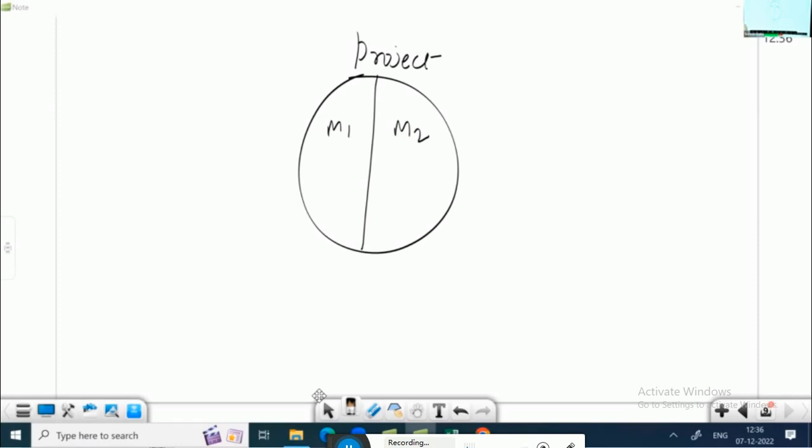Try to understand this. Let's say we are working on some incremental model project. In schedule 1, first schedule module 1, second schedule module 2, something like this. Our project has two major modules, module 1 and module 2. It's an incremental model project. This week, by this Friday, we have to give module 1 to the client. First version.